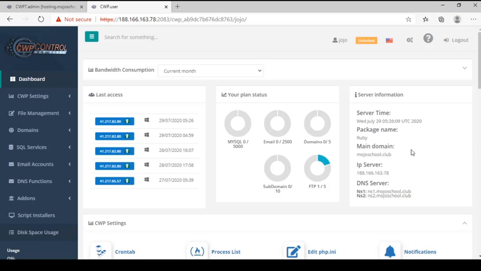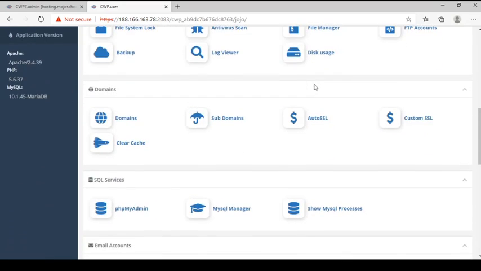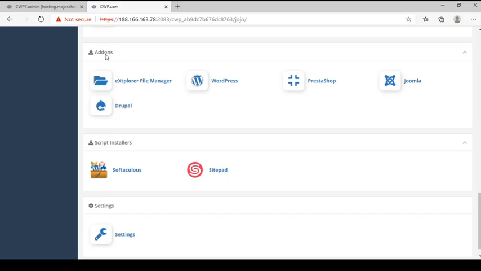Now you don't need the Softaculous license to run basic sites or basic software. So if you log into the user end of your site and you go under add-ons, you would see that CWP automatically comes with a WordPress installer. So you can use that WordPress installer for free. And the add-ons, aside from having a WordPress installer for you, has a PrestaShop installer, a Joomla installer, and a Drupal installer. However, Softaculous has even more.